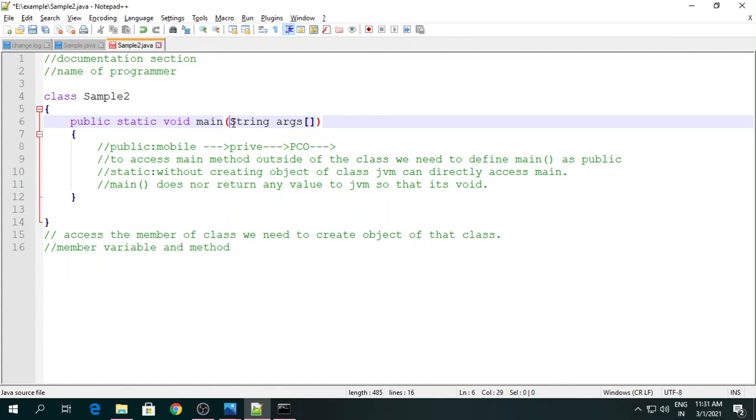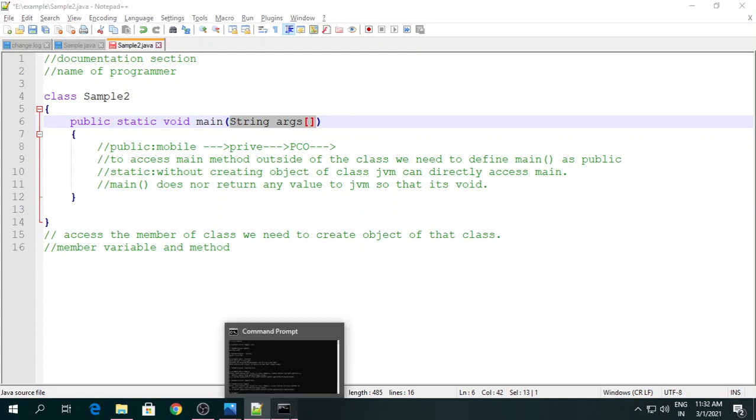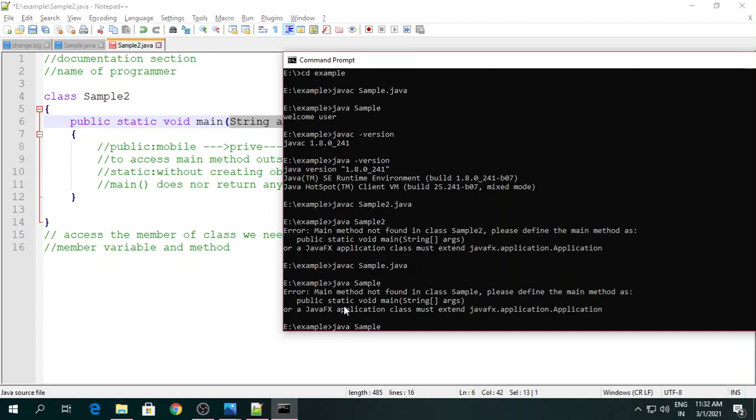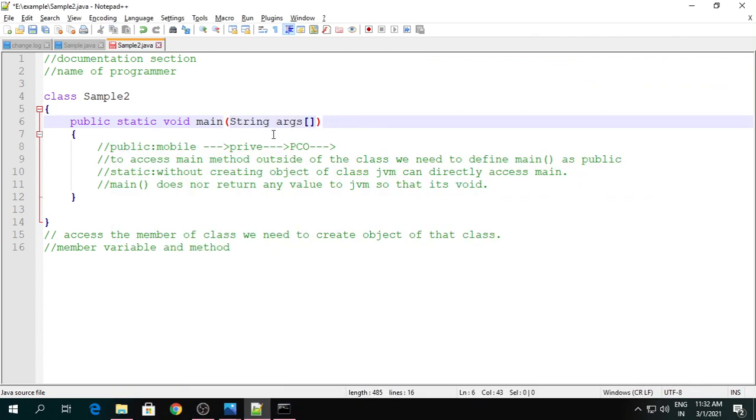And String args is nothing but, yes, command line arguments. What do we mean by command line arguments? When you write something here, like javac Sample1.java, javac is a command and Sample1.java will act as an argument. Sometimes we will give some values, which we will see later when we learn the topic of command line arguments, like 10, 20. These values will act as arguments. All the values will be stored in one array, which is nothing but args. So this is an array of strings, so we are using String type here.